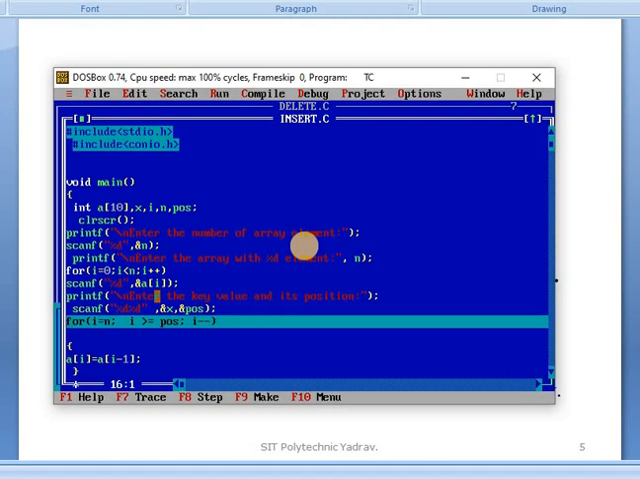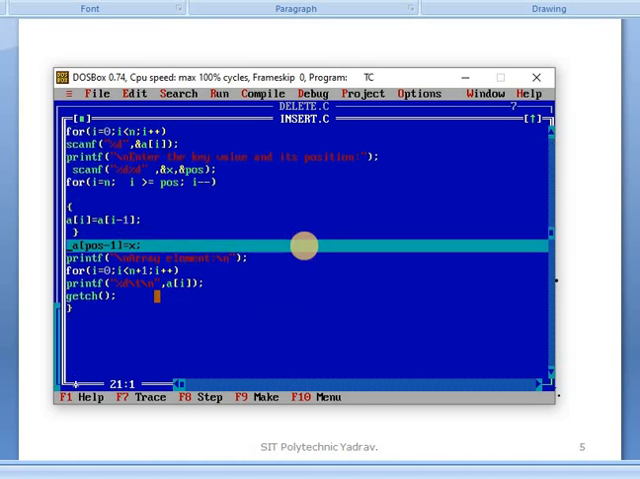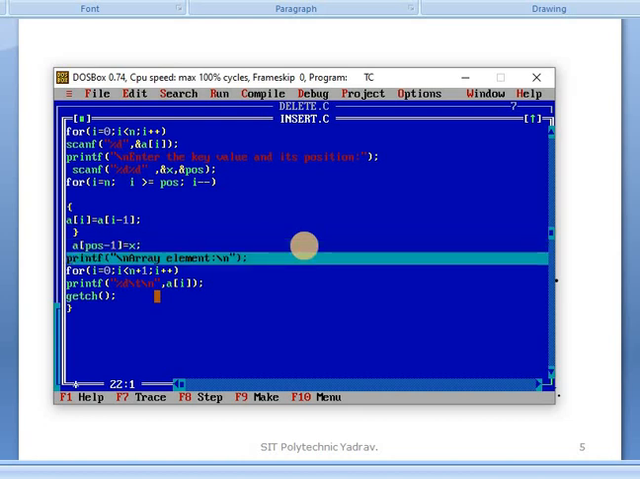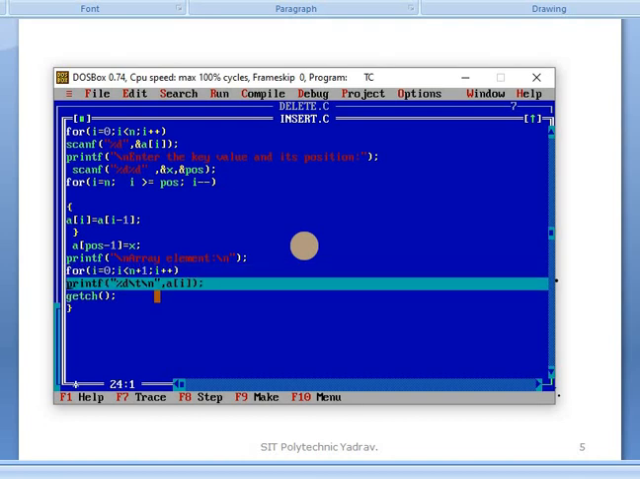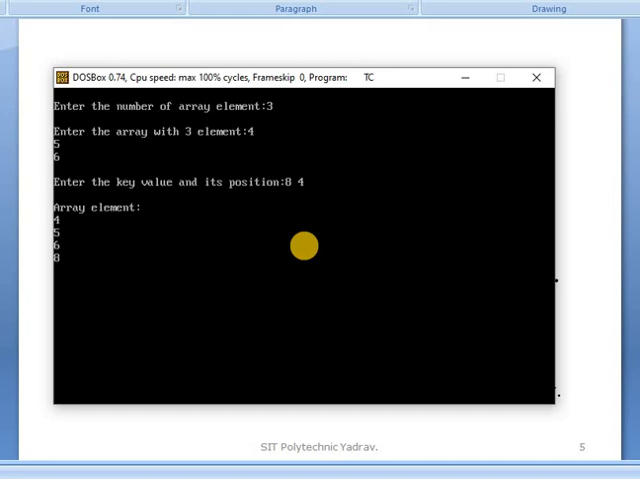The true part is not executed because our condition is false. So these are the statements that are executed. We get the output. Clear? At the 4th position, the number 8 is added.